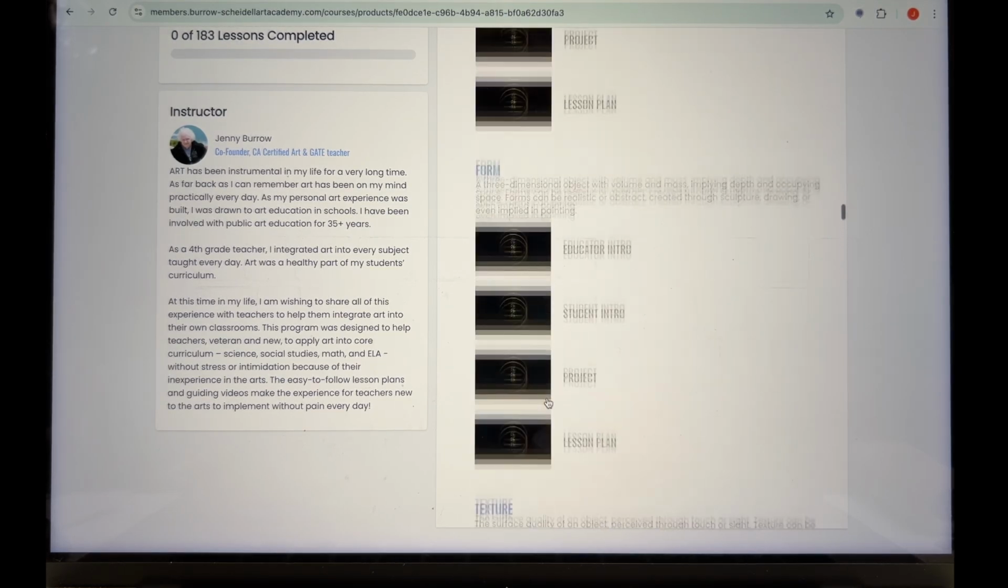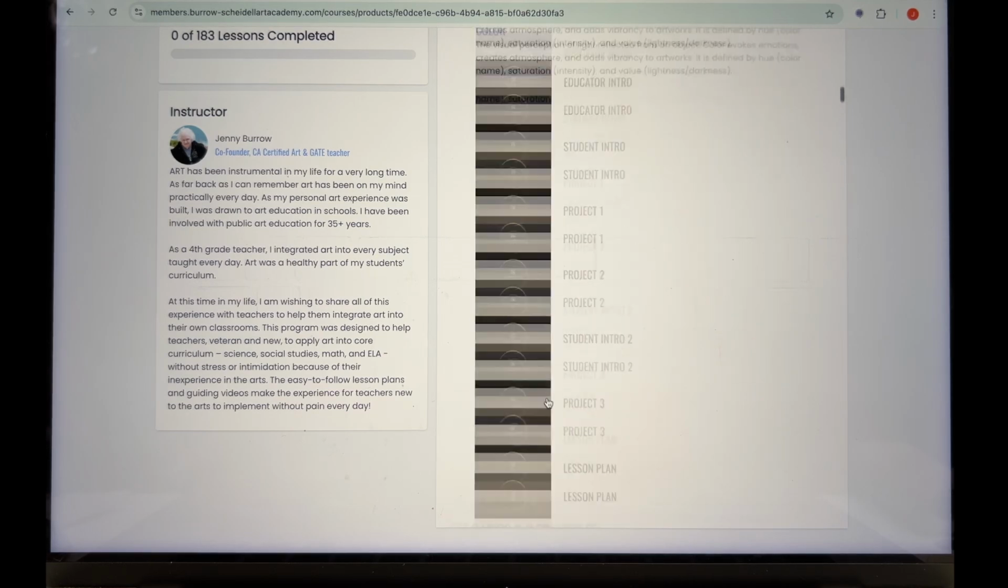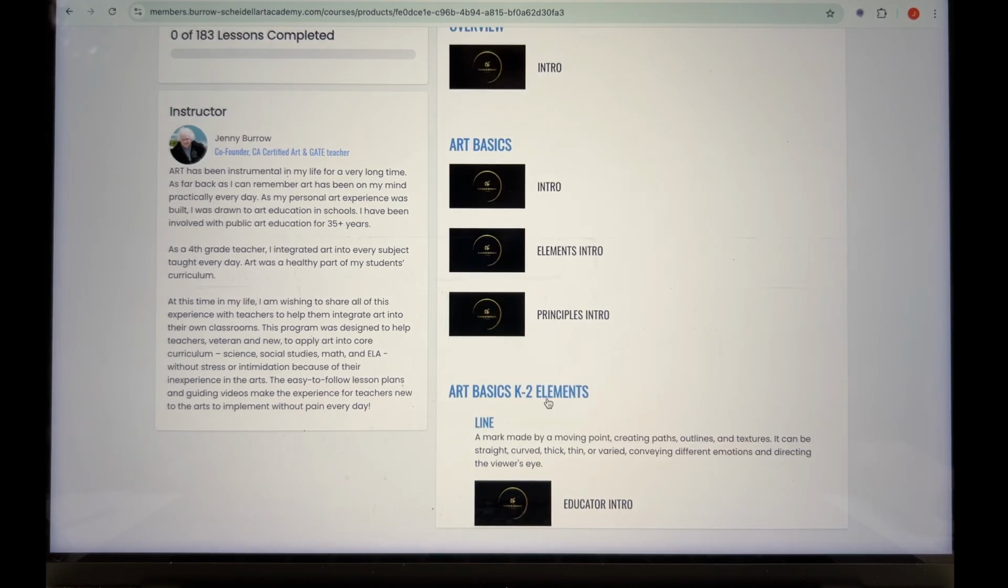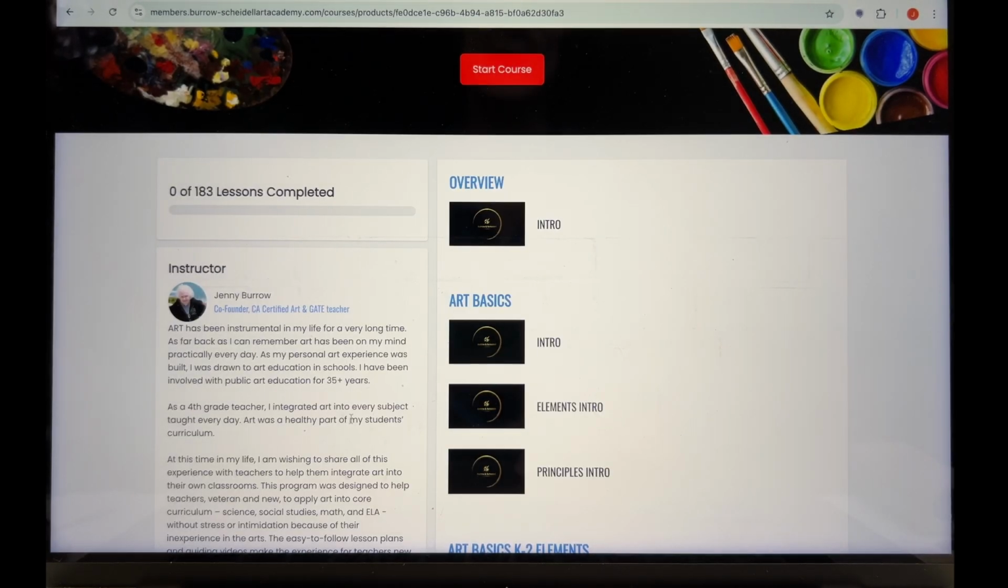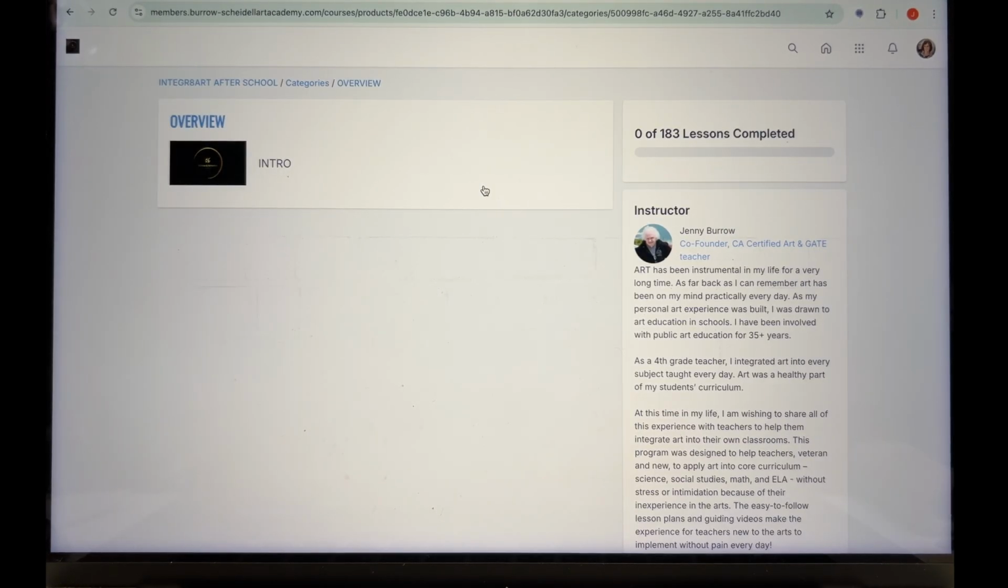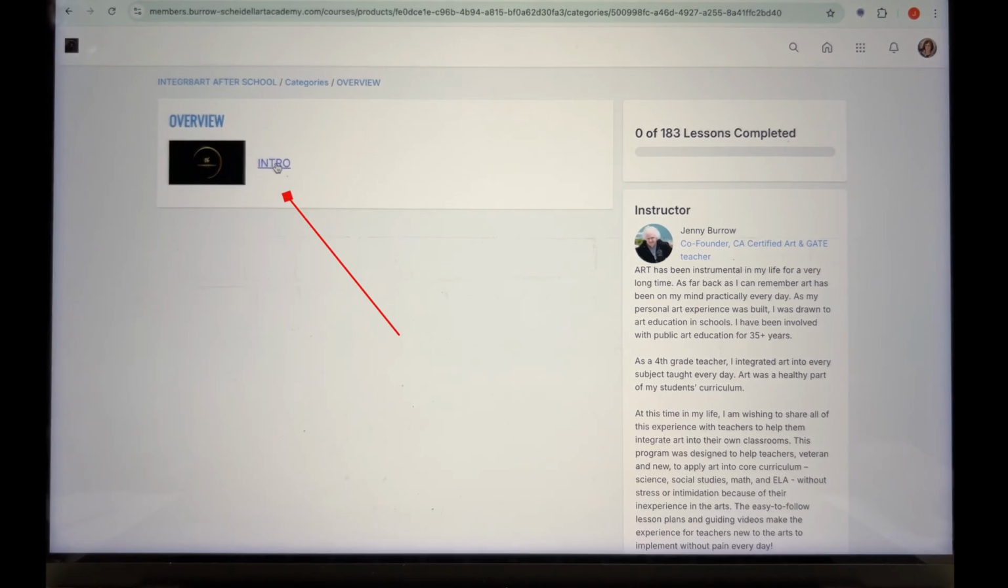I'm going to take you to drill down now within the course itself, scrolling all the way back up to the top here. So the first category here is overview. And each one of these blue is a link, and it will take you to that category section. So here we are in overview, and you can see there's only one lesson, and it's an introduction.